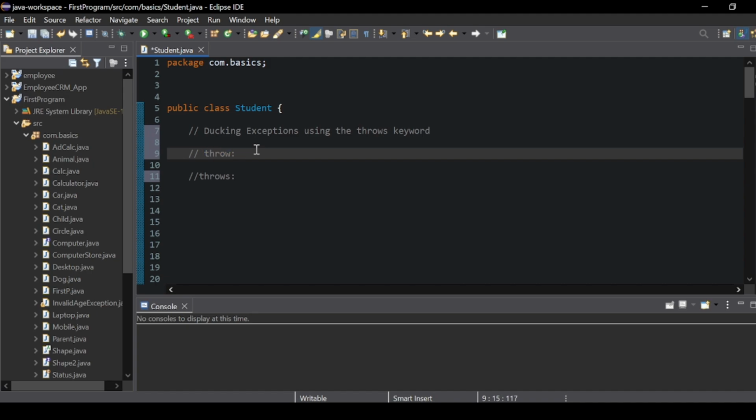The throw is used inside a method body to actually throw an exception at a specific point. And we already know how to write or use the throw keyword. For example, throw new, the exception type, parentheses and semicolon. And if it is parameterized, you can write a message in here, whatever you like to write.